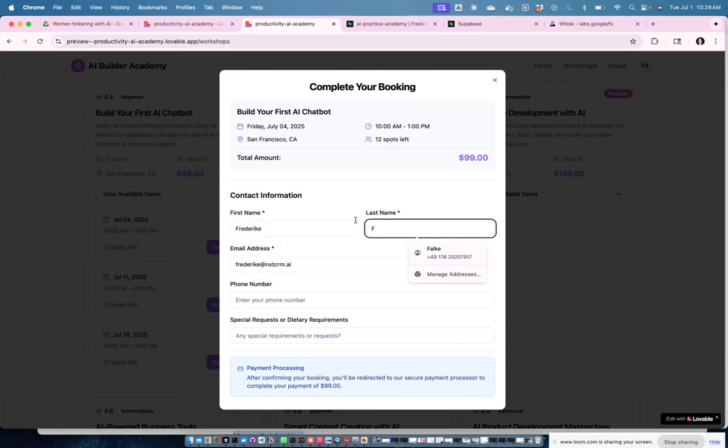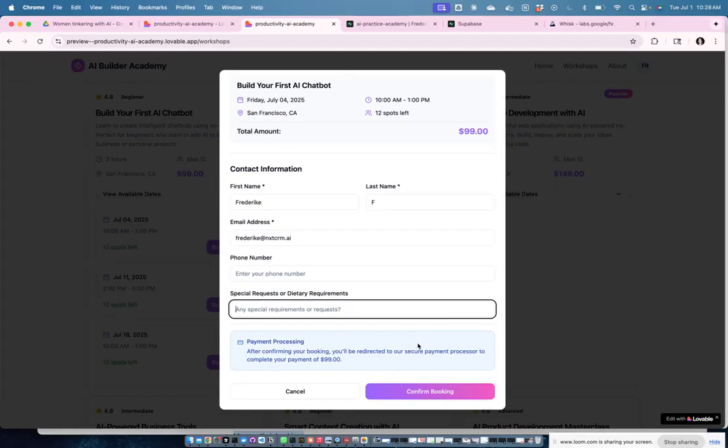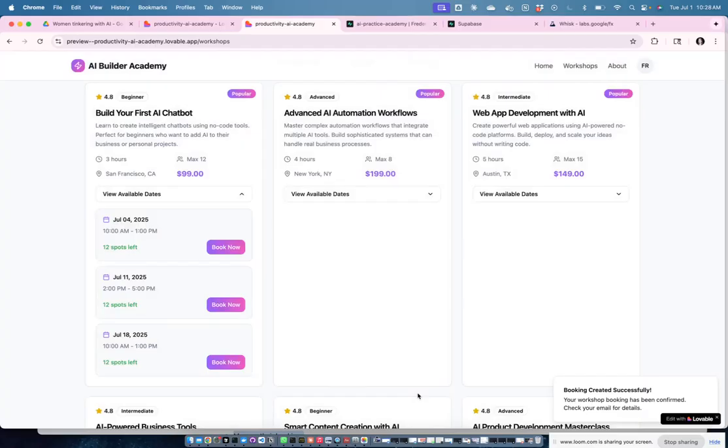And we can say here, phone number, special requests or dietary requirements. If you're not offering something like that, you have to change this too. After confirming your booking, you'll be redirected to a secure payment processor to complete your payment of $99. Confirm booking. So now the booking has been created. Check your email for details. So this is something that now works smoothly, and that's really good to know.